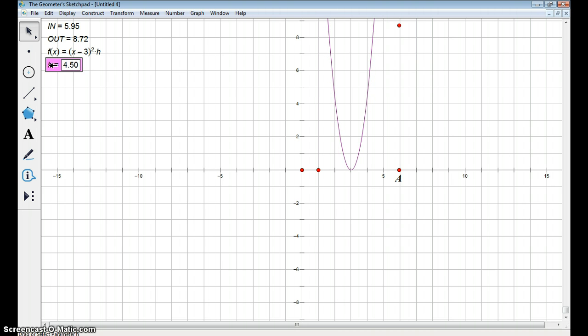Okay, now I'm going to hit my minus key. We're going to go back the other direction. It's going to get wider again. And we'll stop back at 2.